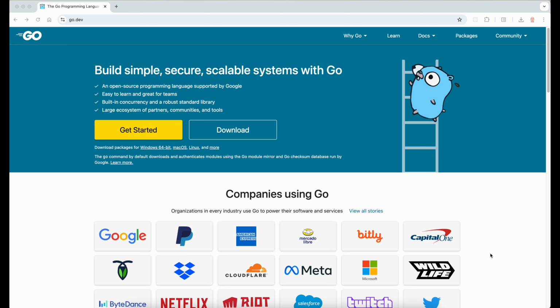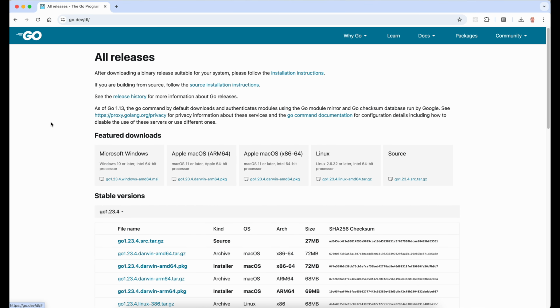The first step for installing Go is to install the standard libraries, compiler, and similar tools. For that, let's go to go.dev, go to Download, and download the package that contains the compiler, standard libraries, and similar tools.